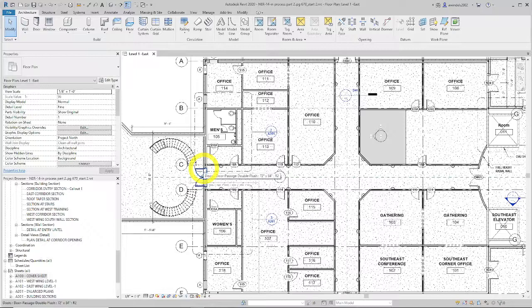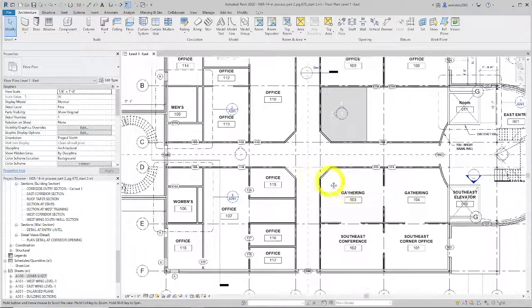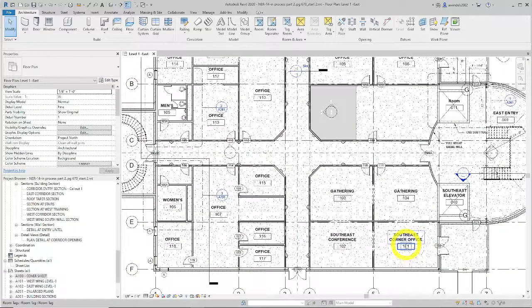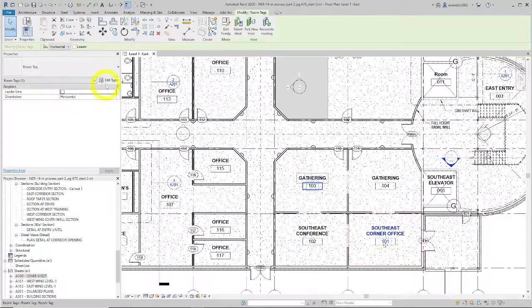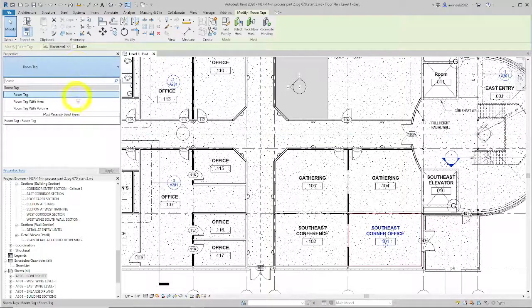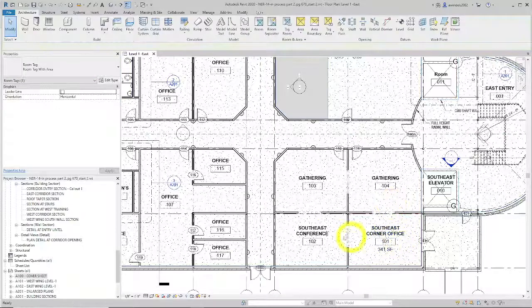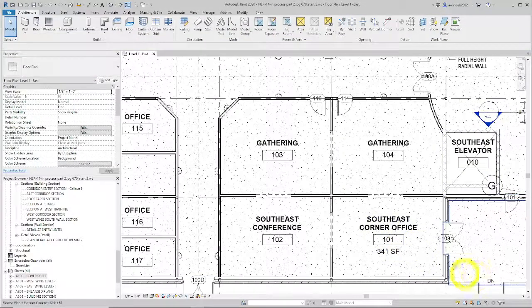And we're going to go to the southeast corner office again. And we're going to select this room tag. And there's different types of room tags. So up here in the type properties, we can say room tag with area or volume. We're going to select room tag with area. And it says the square footage, so the SF means the amount of square feet in that southwest corner office, for example. So we just changed the room tag type, is all there. Nothing too major. That's all it's trying to show us.